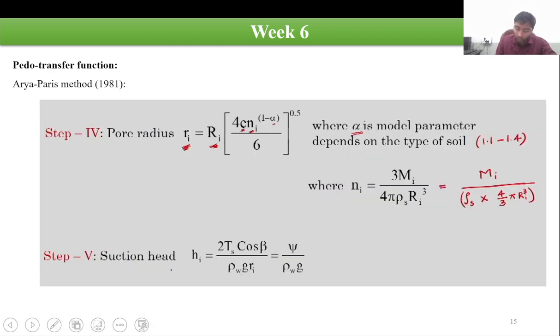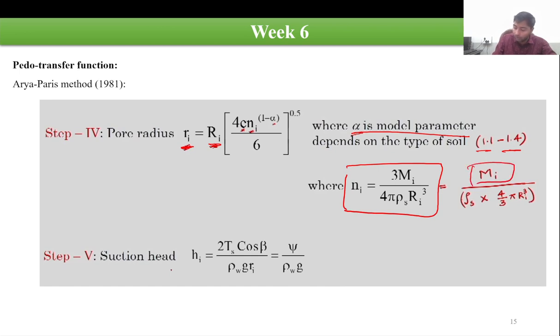Then in the fourth step, we need to determine the pore radius. That pore radius will be equal to Ri into this function, which is an empirical formulation. There, alpha is a model parameter which ranges from 1.1 to 1.4. The number of particles can be determined from the mass fraction divided by the volume of a spherical particle in that range. The value of Ri is the average of the particle radius, Ri plus 1 divided by 2.